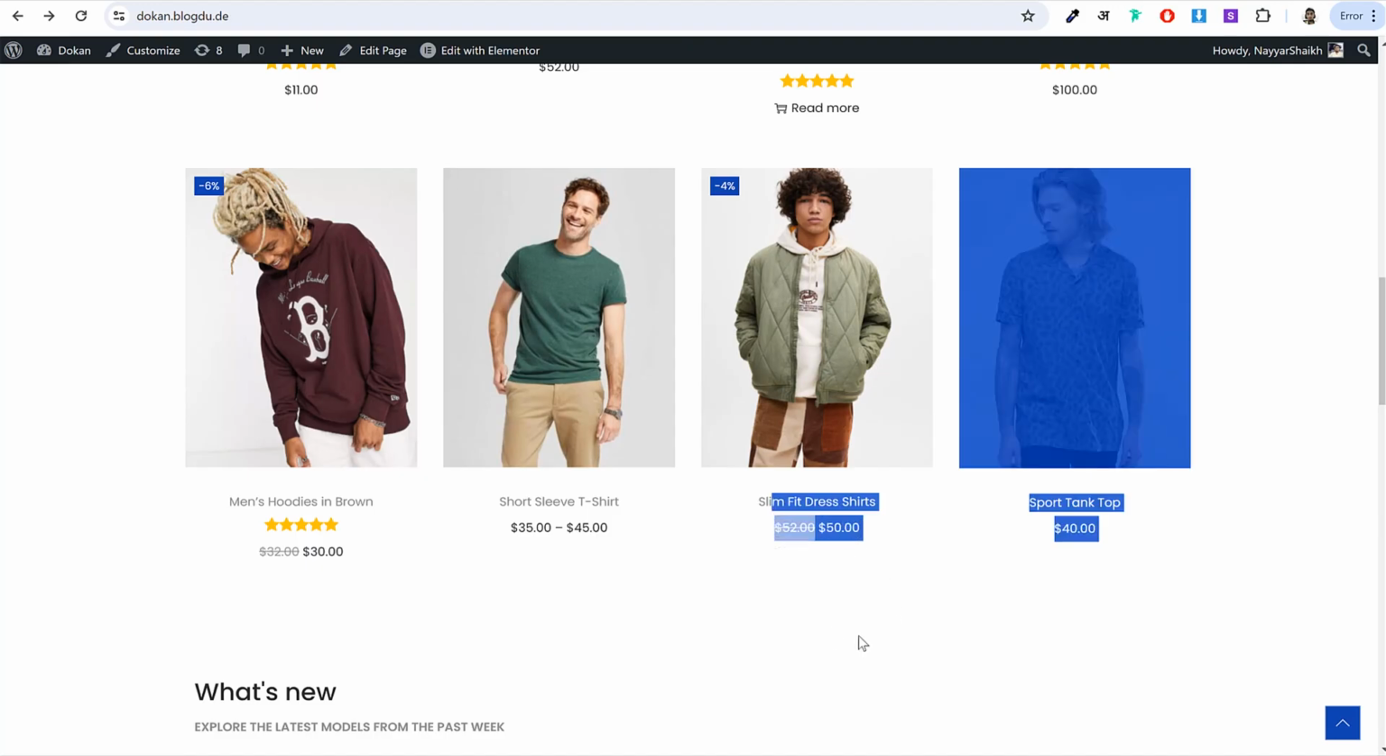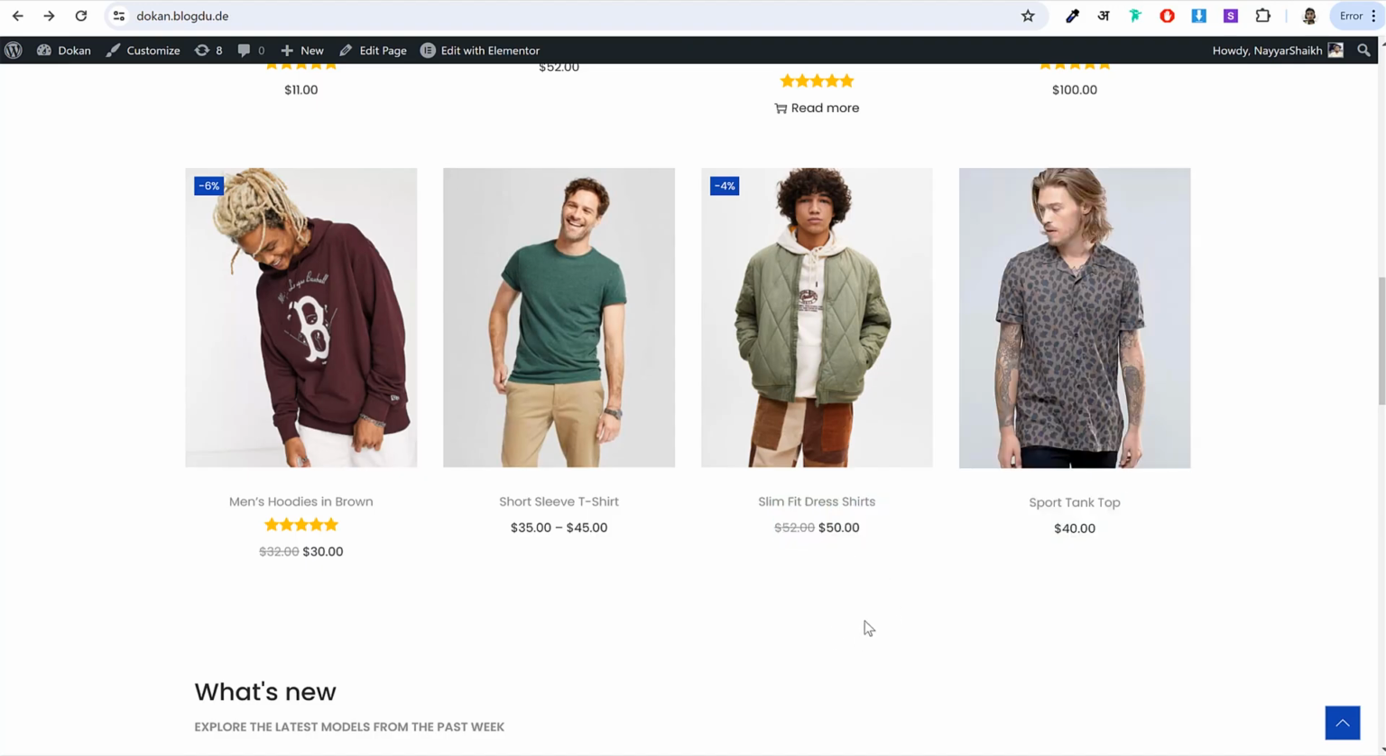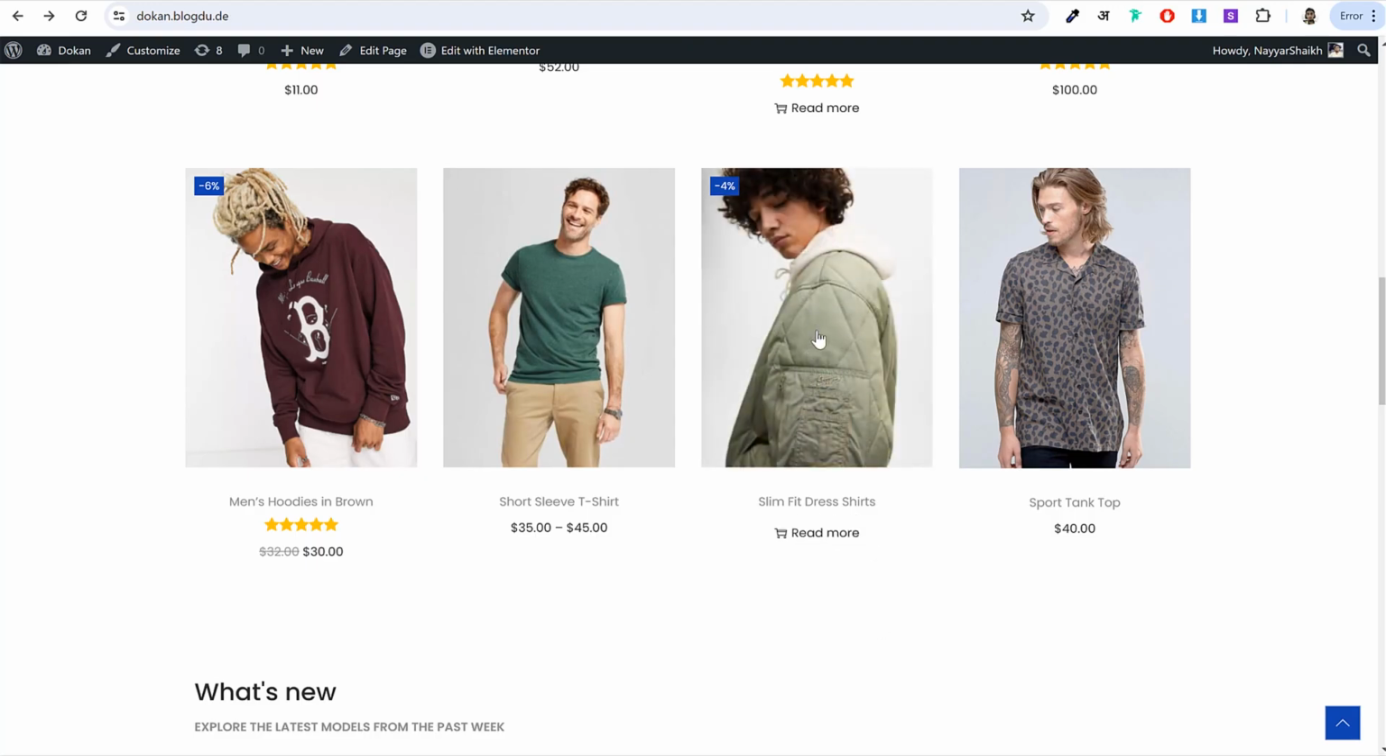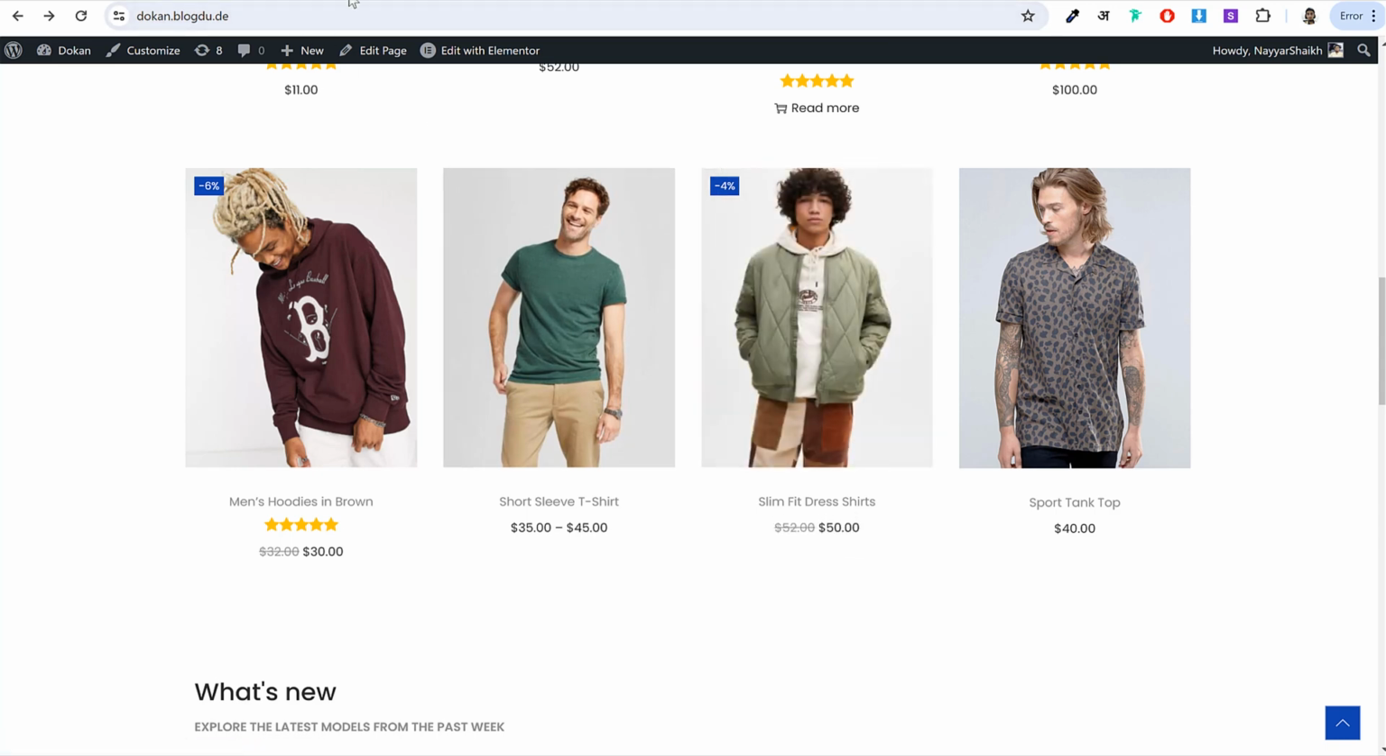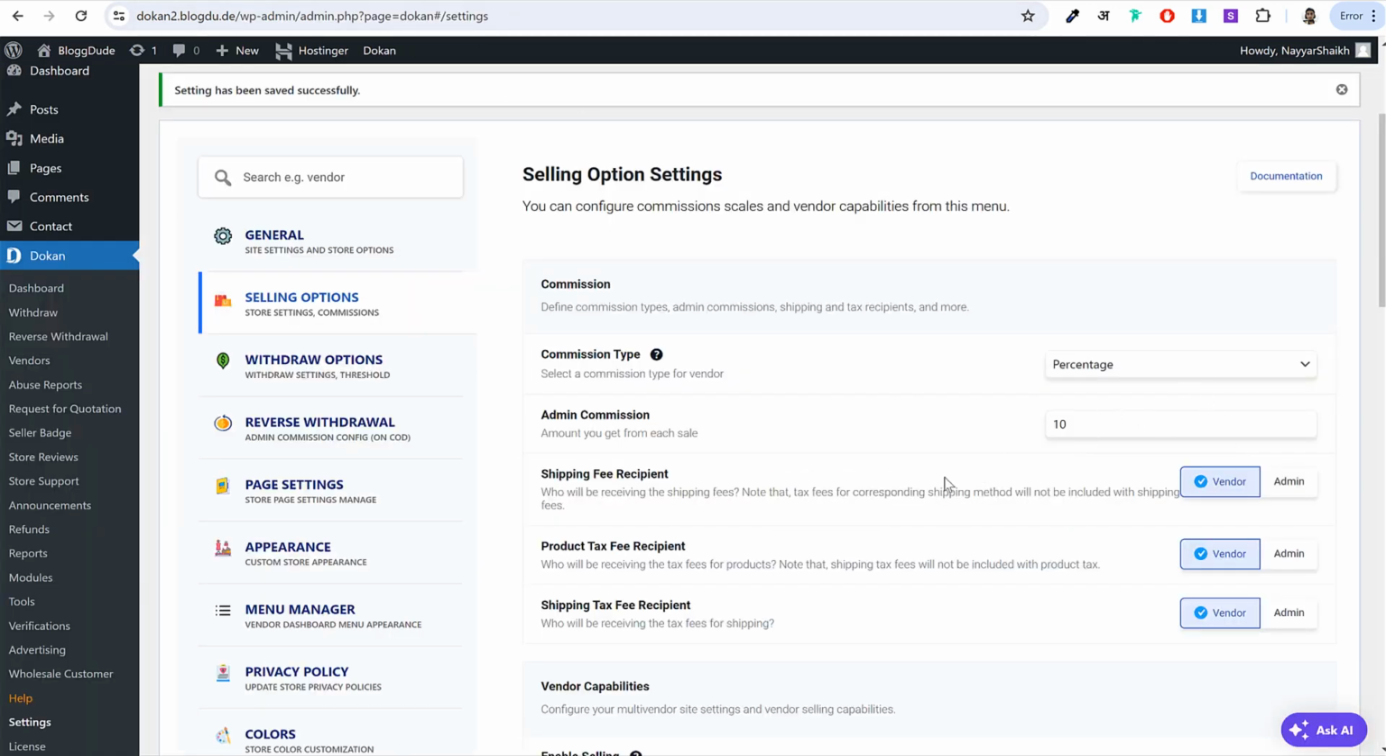Okay, for 50 bucks. Now what happens is, if some customer purchases this product, you will get 10% of the commission, because this transaction is taking place on your website. You're the marketplace owner, so you'll get 10%. The remaining 90%, which is $45 out of 50, will go to the seller. All right, so you're charging 10% commission.